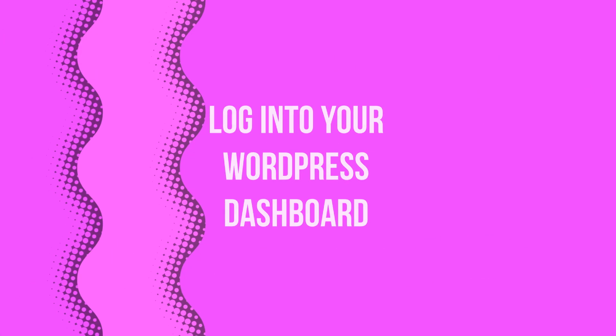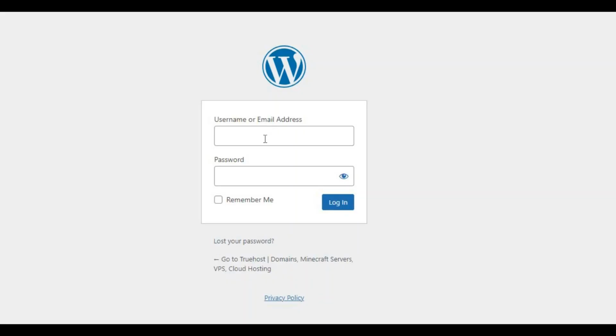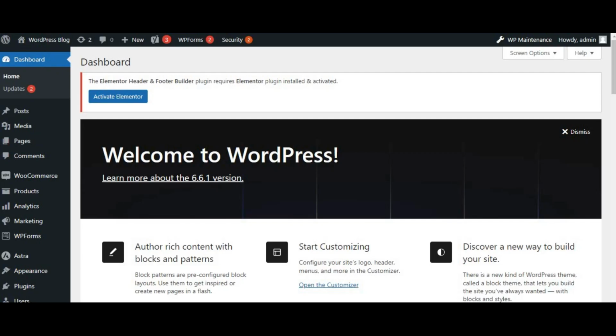Steps: 1. Log into your WordPress dashboard. Begin by logging into your site's admin dashboard. 2. Go to Widgets. From the dashboard menu, go to Appearance and select Widgets.